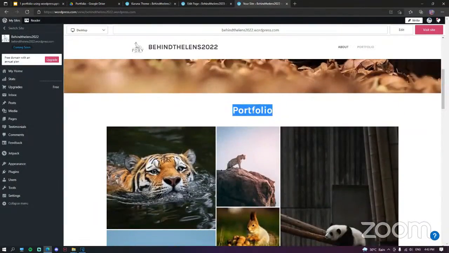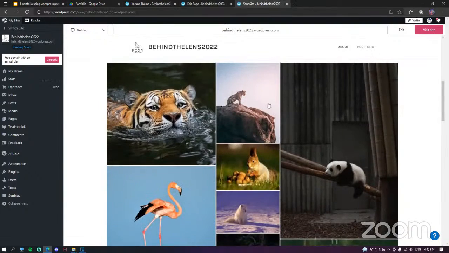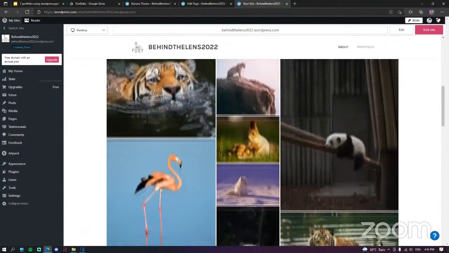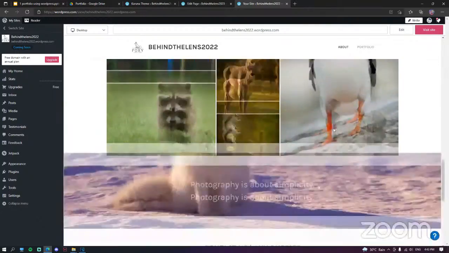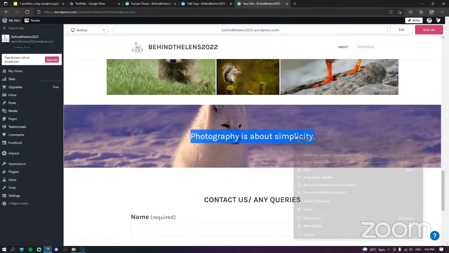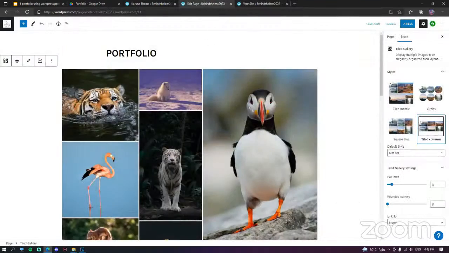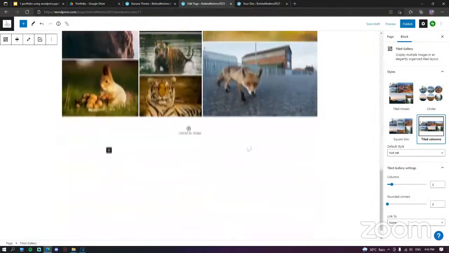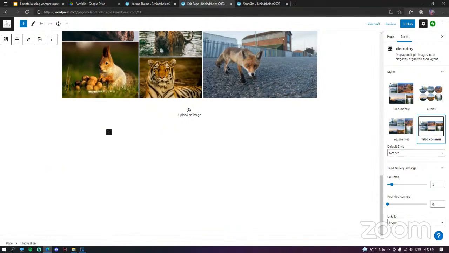We have the about title, which is portfolio, then we have the gallery, and after that we have a cover image. So this is what we're going to design now. The cover image is the fixed background with a slogan, or what you call a title. Okay, so to do so, what we're going to do is go after the gallery.